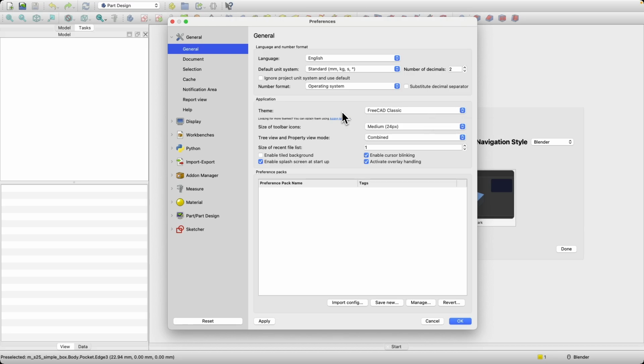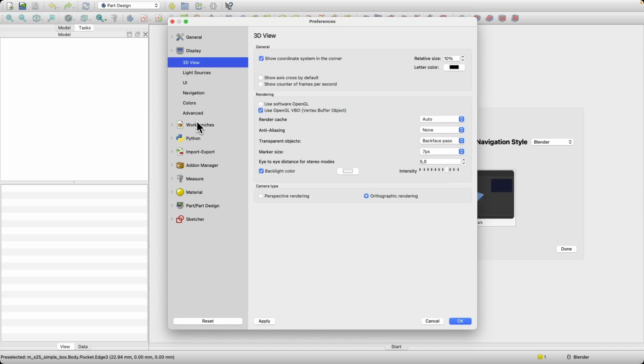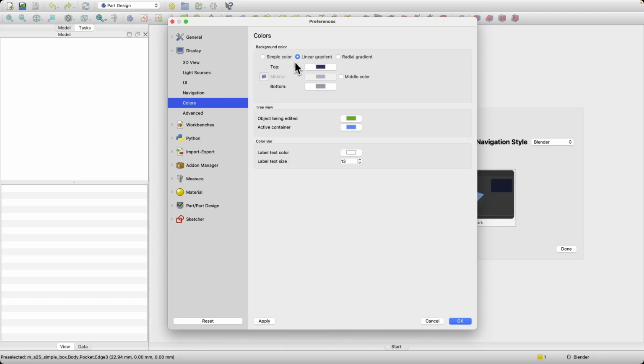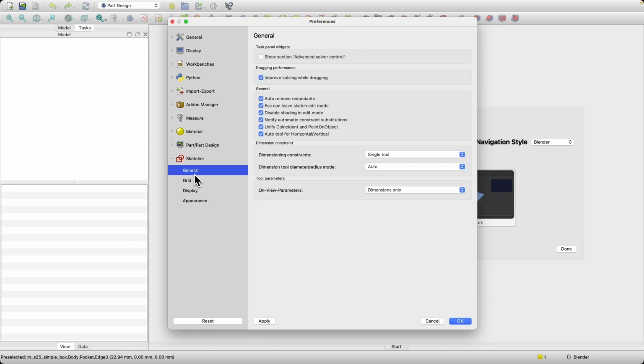As for the program preferences, let's go to the Display and Colors tab. Here we can set the background color. In the classic theme, I have set a linear gradient, which is responsible for the background gradient of the workspace area. Another important place regarding colors is the Sketcher and Appearance tab.